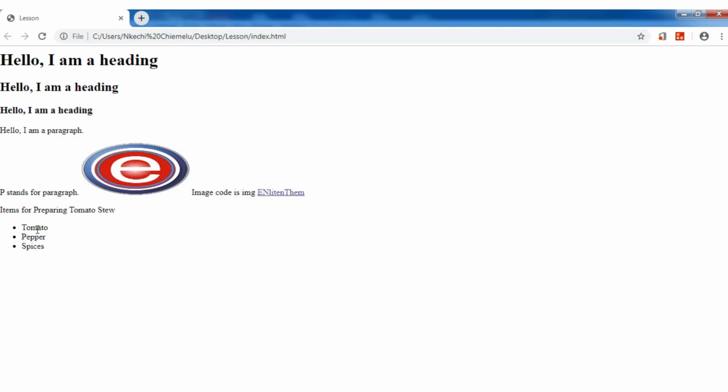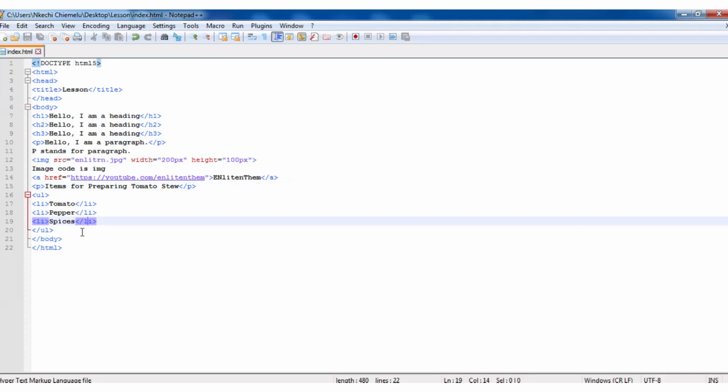So you see they made use of bullets. So let's also try another thing. So we have another one also called ordered list. That's OL.